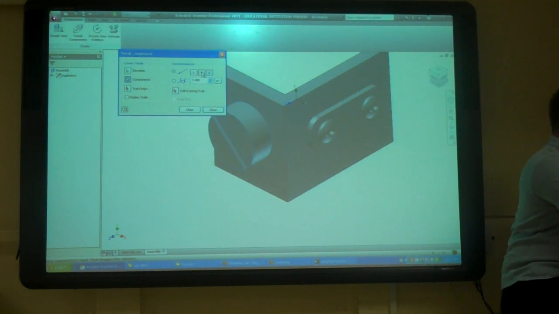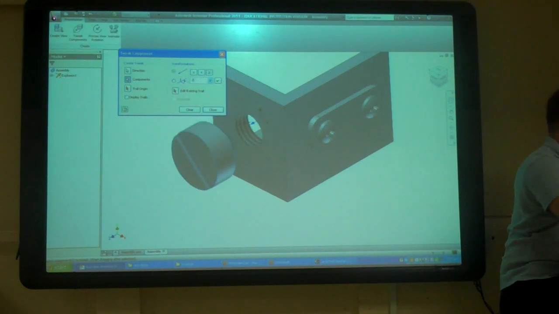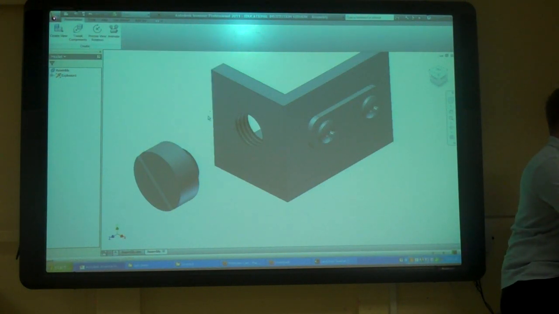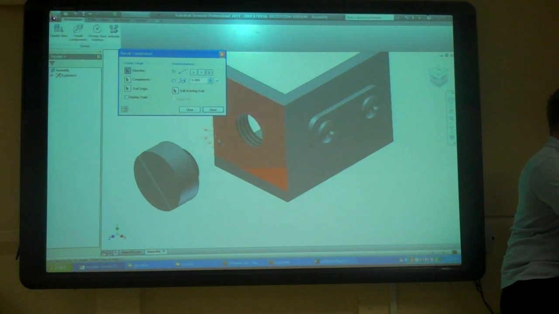So now I tell it, do I want to move it Y, X, Z? I can also rotate it around those axes. So I'm not going to do that. I'm just going to move it out. I'm going to move it out 1. Yeah. 2. And then hit close.